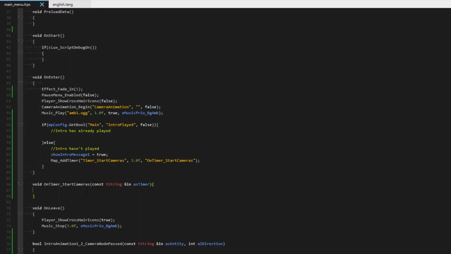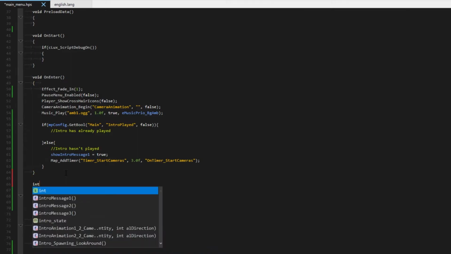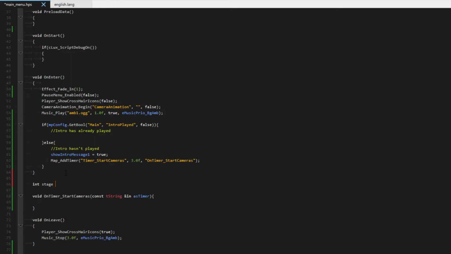The way we're going to decide what cameras are going to show is we're going to keep track of what stage of our cutscenes we're at. Stage 1 would be the very first cutscene, stage 2 would be the second cutscene, and stage 3 would be the last cutscene. So I'm going to create a global variable right here outside of this function. We're going to call it stage, and we're going to start at stage 1, so int stage = 1.